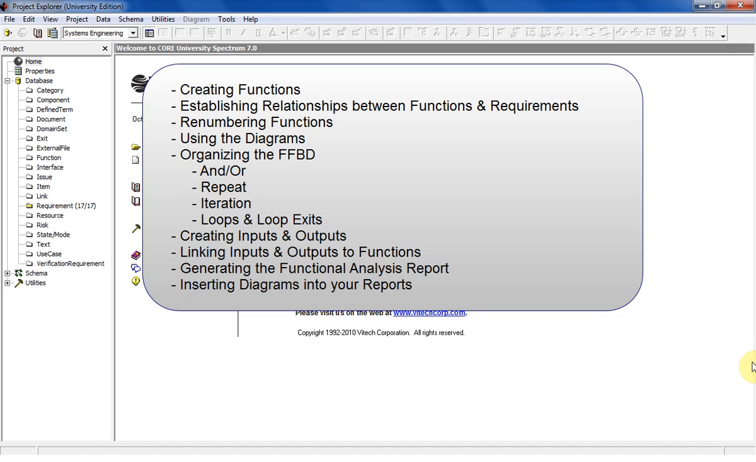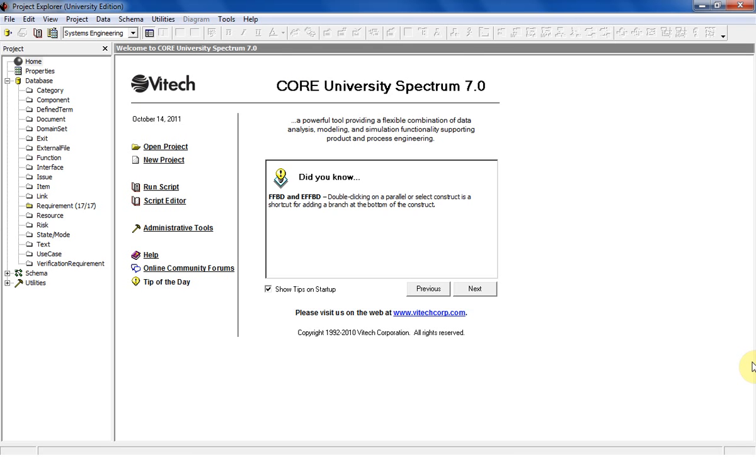I'm going to show you how to create inputs and outputs for each one of the functions you have. And I'm going to show you how to link those inputs and outputs between the different functions. I'm going to show you how to generate the functional analysis report, and also how to insert diagrams into your functional analysis report. That's something that I forgot to do in your requirements analysis report. And in the beginning, I'm going to show you around a little bit on the toolbar section.